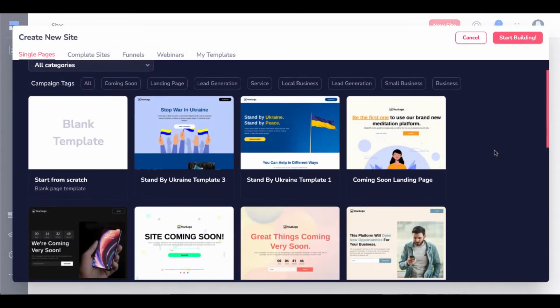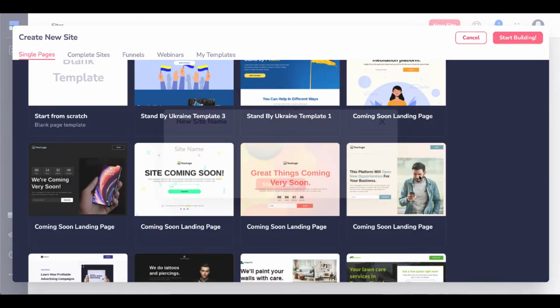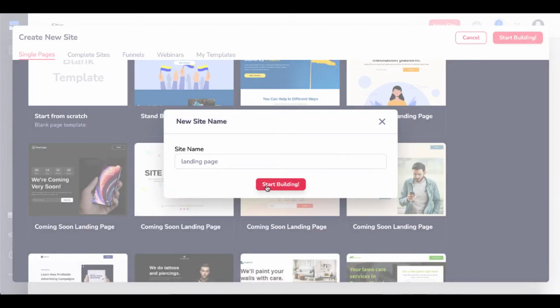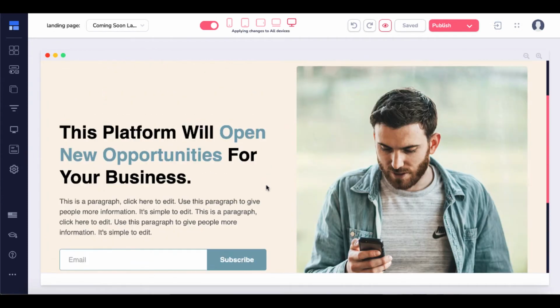To create a new site, we'll be using one of the pre-made templates here just to get started. We're going to select this one right here, and we're just going to call this site landing page, and we're going to start building. That's going to open up the page builder, and it's going to allow us to build our landing page.